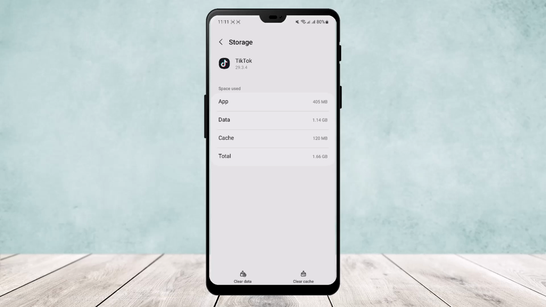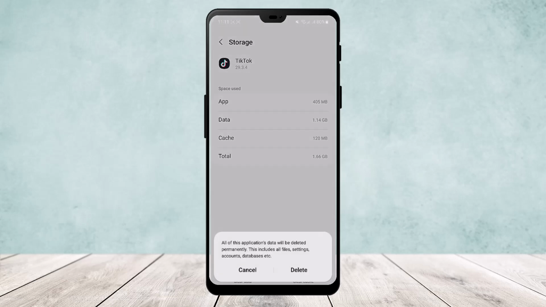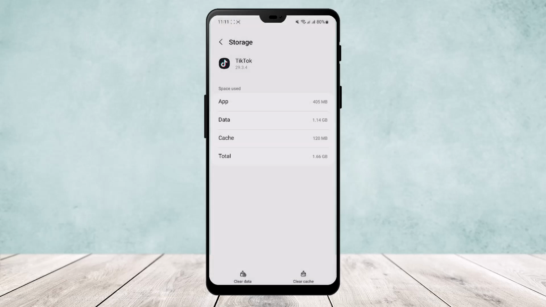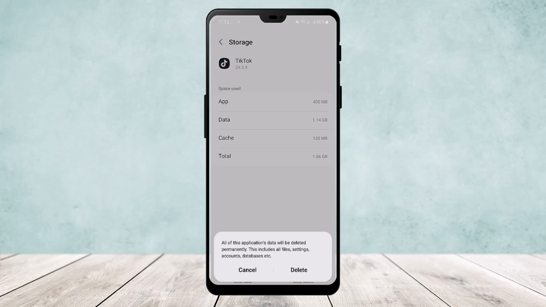Now since we are on Android here, what we want to do is clear data. That you can see on the bottom of your screen, you'll find the option to clear your data. Tap on it and it will ask for confirmation, and once you delete it, your TikTok app will be reset. Now what this does is it's basically as good as uninstalling and reinstalling the app without actually doing so.